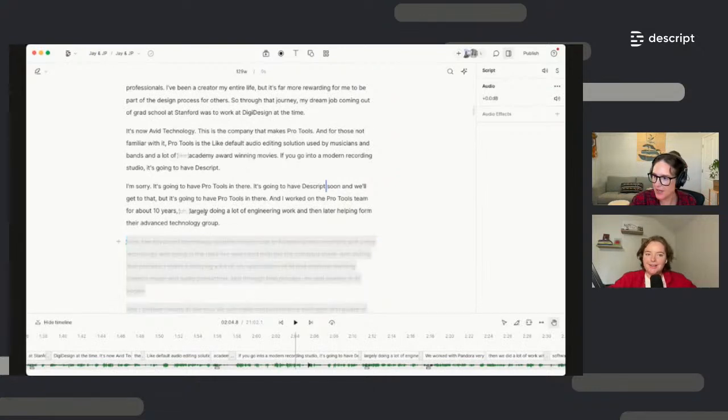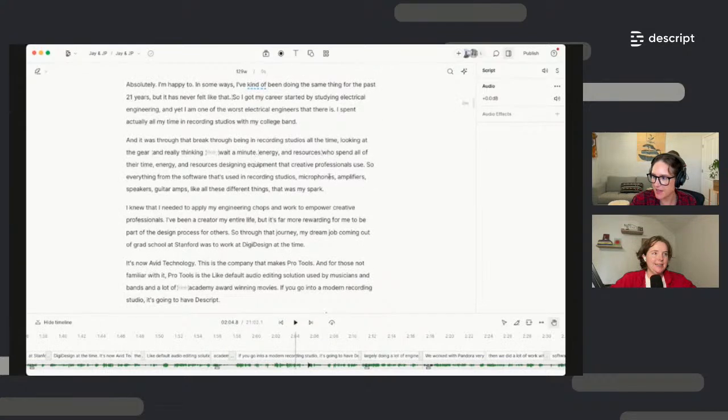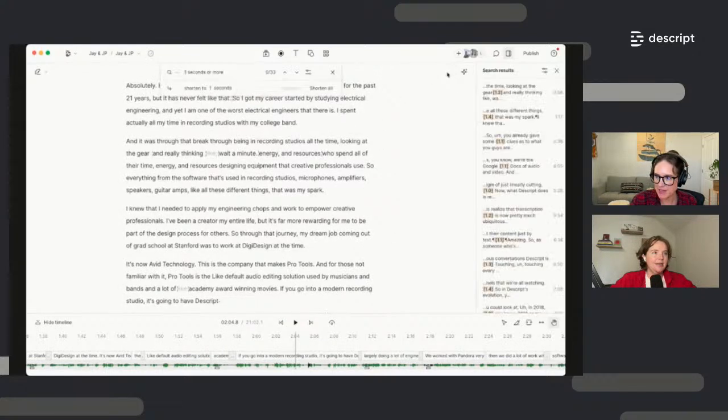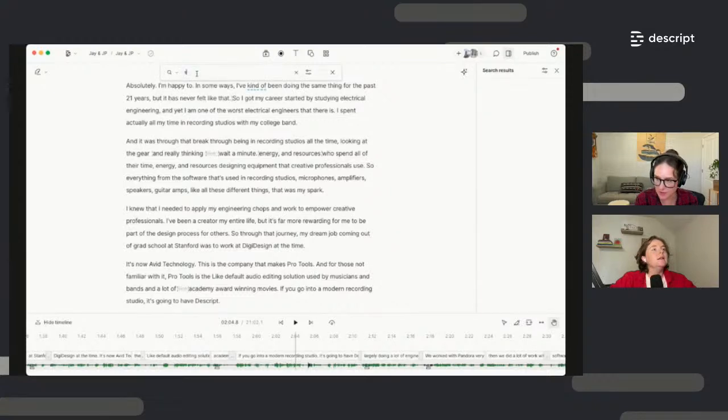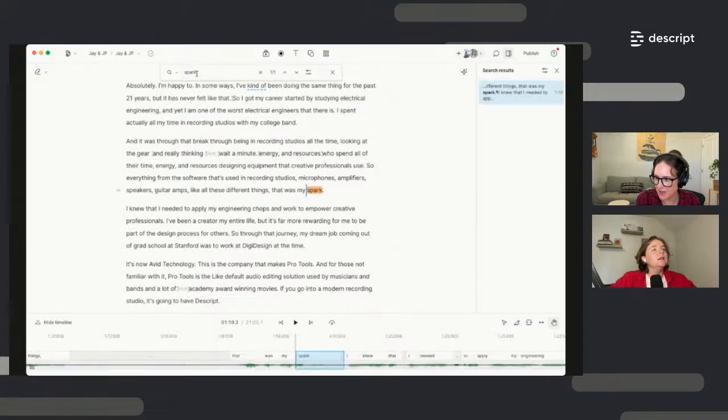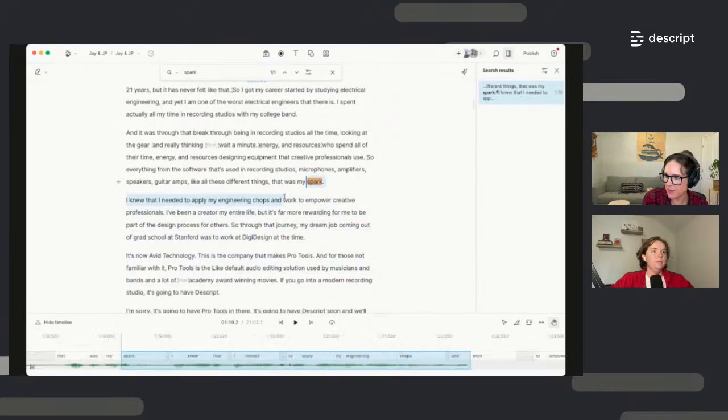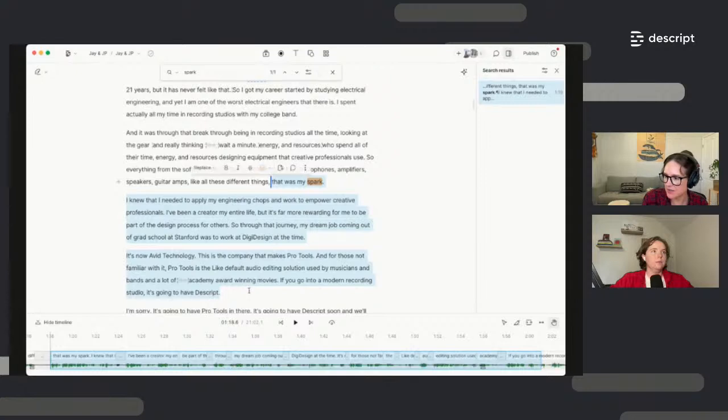Cool. Well, let's go right ahead to selects, and let's pull some selects. So I remember there's a point in time where I'm going to find a specific word Jay mentioned. He's talking about his time, I think at ISETO or Avid. There it is. He said, that was my spark. I knew I needed my engineering chops. So I'm gonna grab, let's actually do that sentence in these 2 paragraphs.